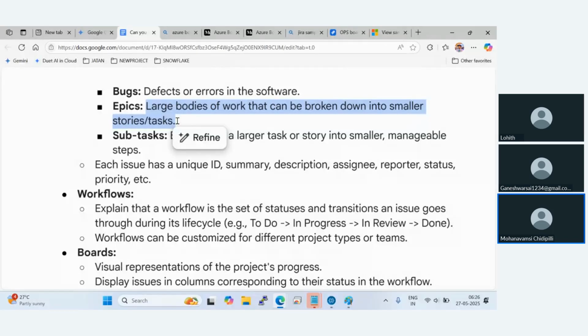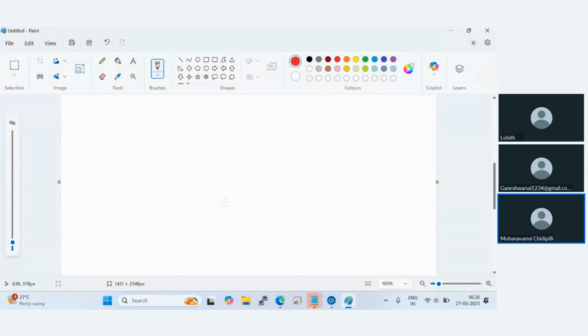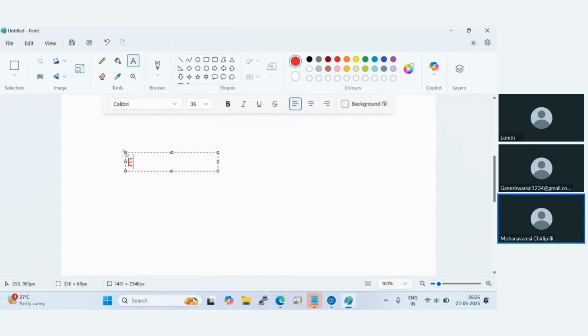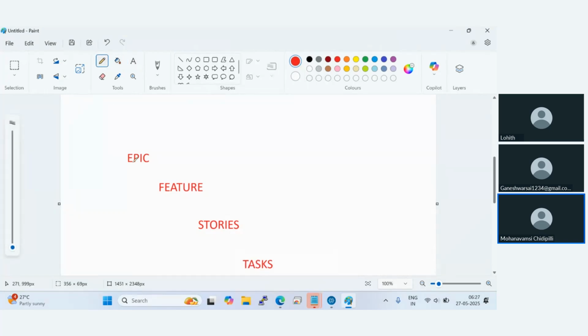So basically on top you will have an epic. Under epic we will have features. Under features we will have stories and tasks. So it will be like this: feature, stories. Under epic we will have multiple features, one, two, three.